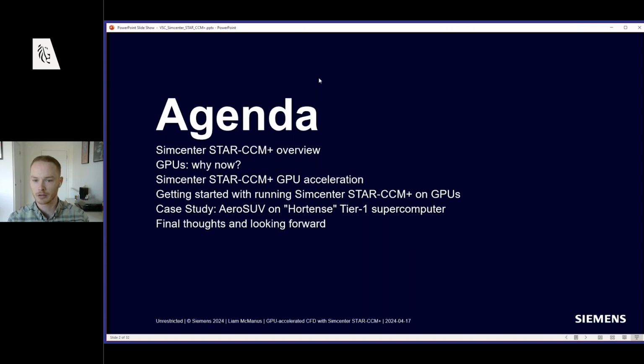So what I'll cover, I'll give a brief overview of Simcenter STAR-CCM Plus if you're not aware of the tool. I'll also cover a little bit on GPUs, why now, why are they really coming to the forefront with regards to CAE and HPC type applications. I'll then give some specific details on the Simcenter STAR-CCM Plus approach to GPU acceleration, and then I'll also give some more practical advice on how to get up and running with GPUs, and also a specific case study.